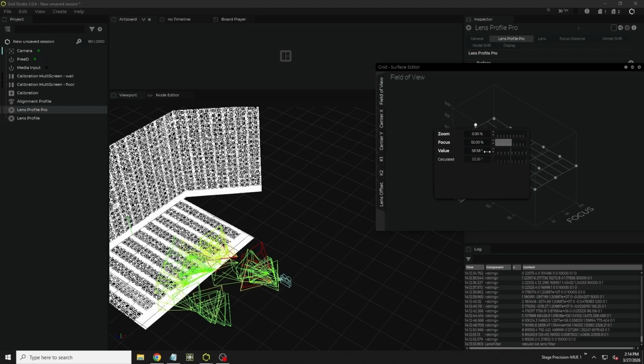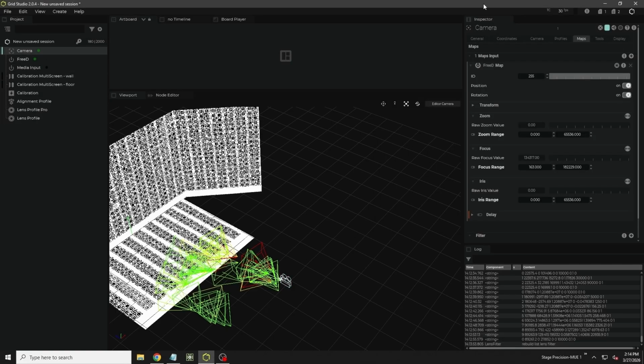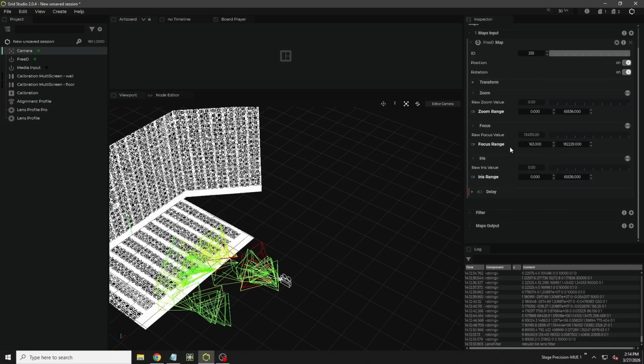And now you can see as I change the value of this, it changes the rest of the grid around it. But we're going to go ahead and delete this because I want to just use the data that we have from stage precision that it observed. This is how you would manually update a lens calibration if, for instance, you weren't able to get points at your far focus.